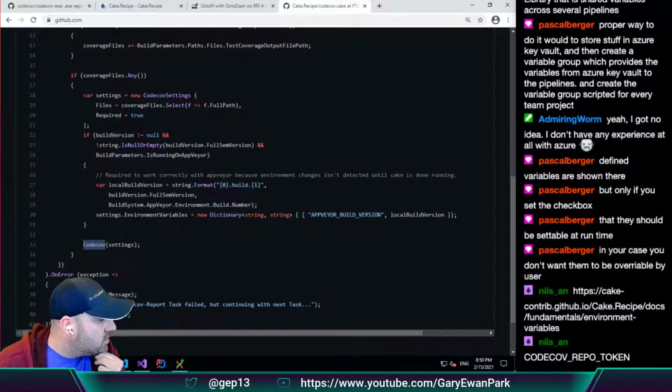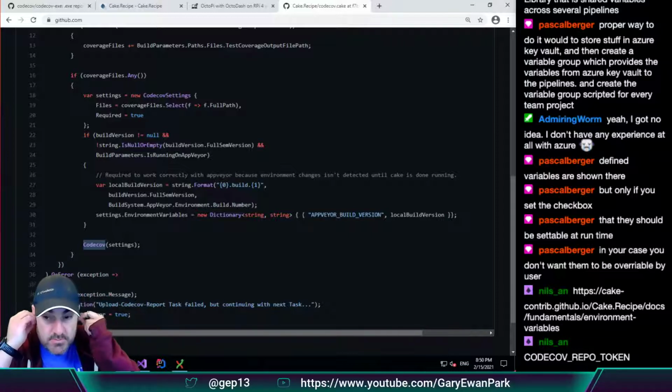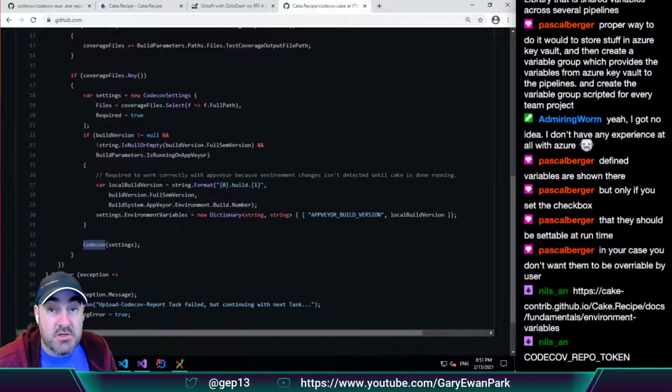Doing the process. Code cov repo token. Okay. Seeing it there. So did it fail at the same place? It did. It failed at the same place. So let's go back to our pipeline and edit it again, and we'll add a new variable called code cov repo token.